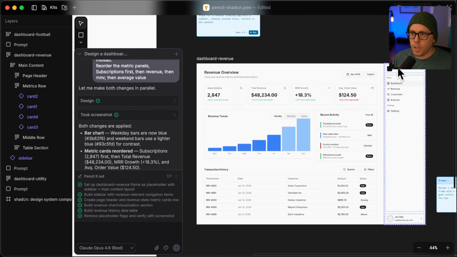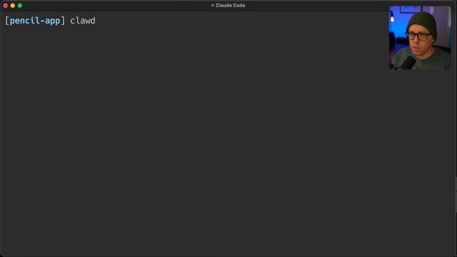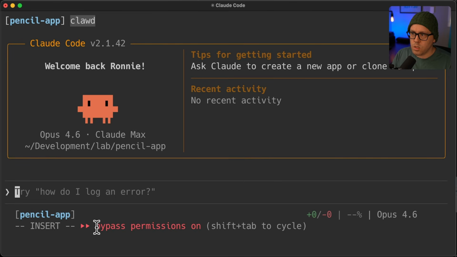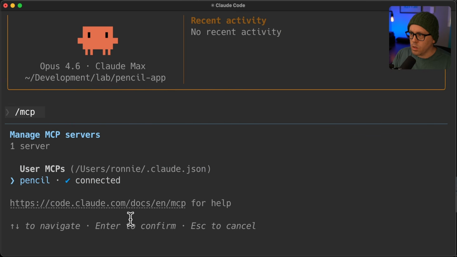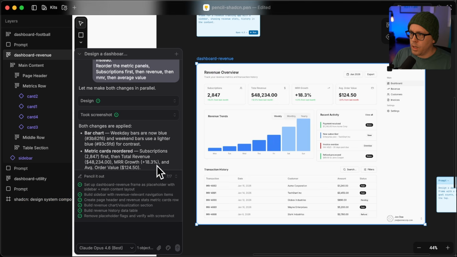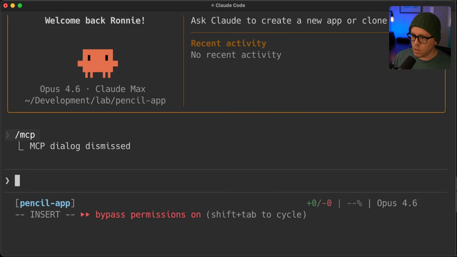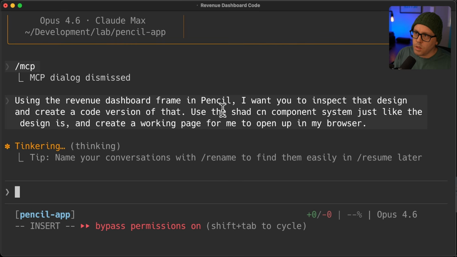So now I want to try to see what it's like to take this to code. So I'm going to go ahead and start Claude here. And this is just my alias to do bypass permissions. So I'll type MCP. Great. So Pencil's connected. And then I'll say using the revenue dashboard frame in Pencil, I want you to inspect that design and create a code version of that. Use the ShadCN component system just like the design is, and create a working page for me to open up in my browser. So let's see if it can do this.